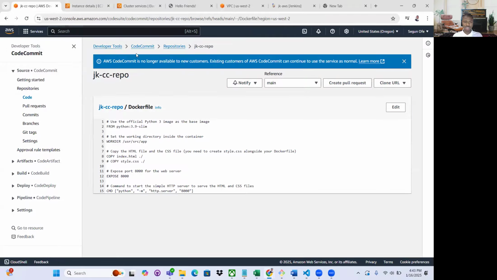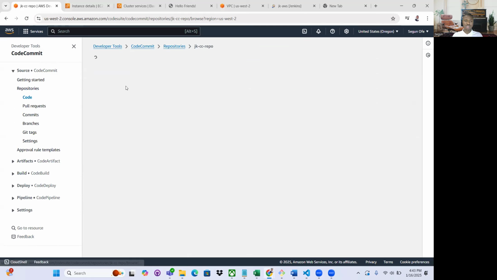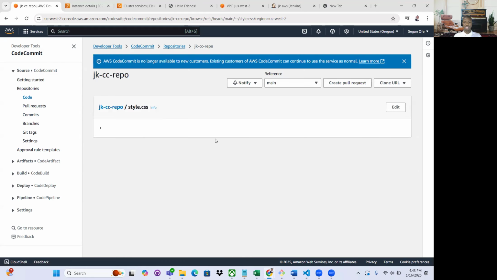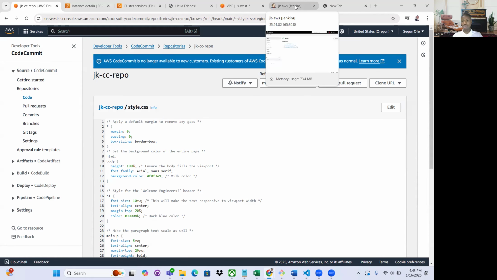I'm going to go back to CodeCommit, right? So this is CodeCommit. This is a repository where the source code of the website is, right? So I'm going to make a change to the style.css. And once I make that change, then I'll go back to my Jenkins, and then I'll build now.